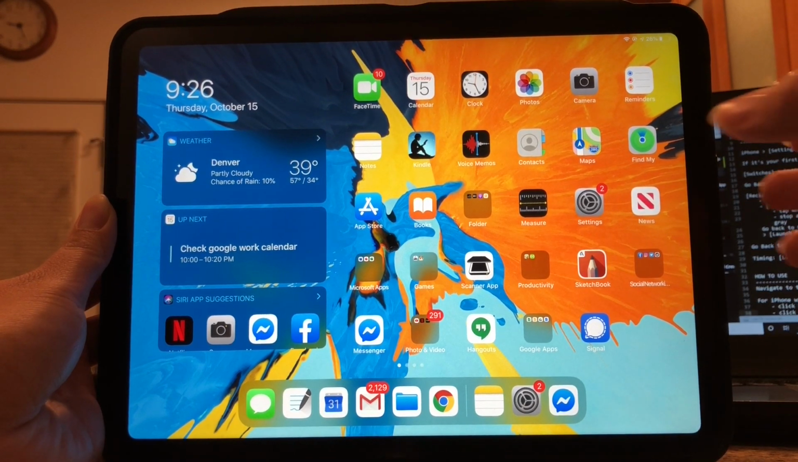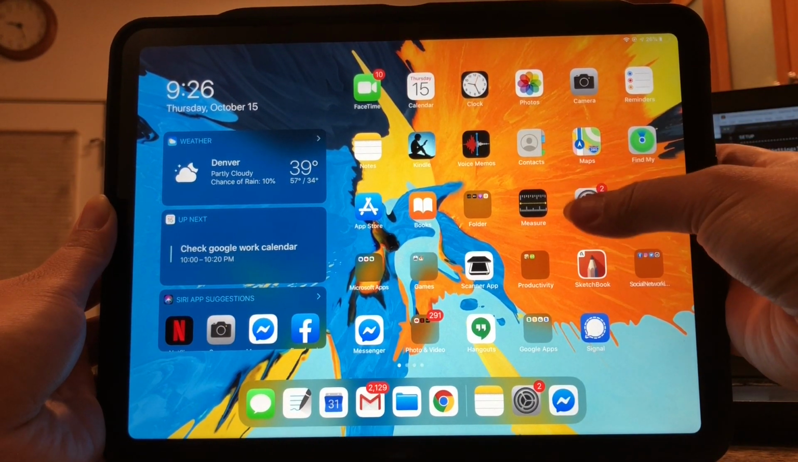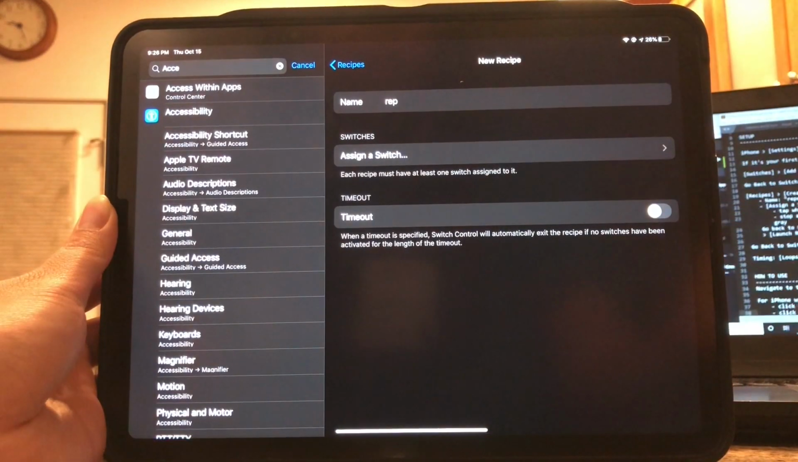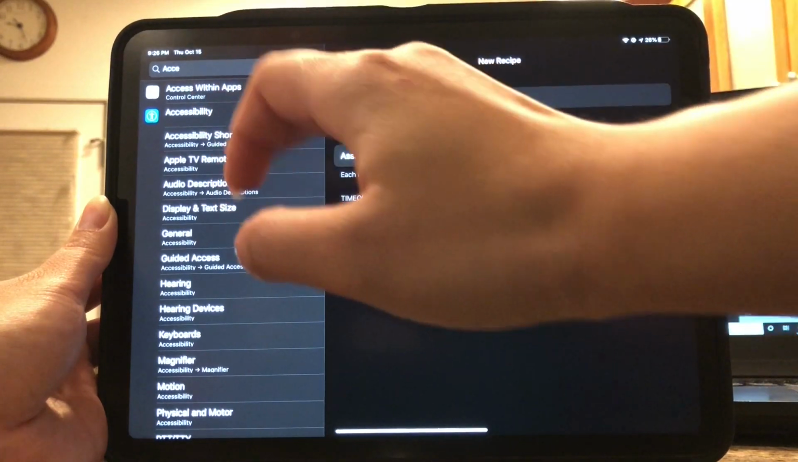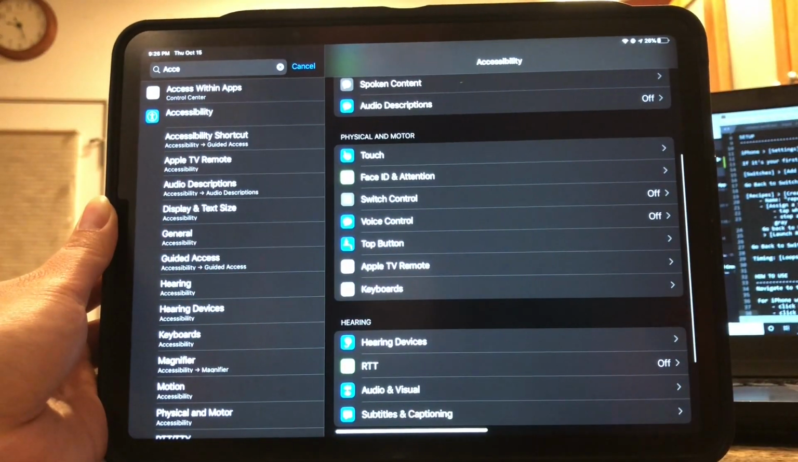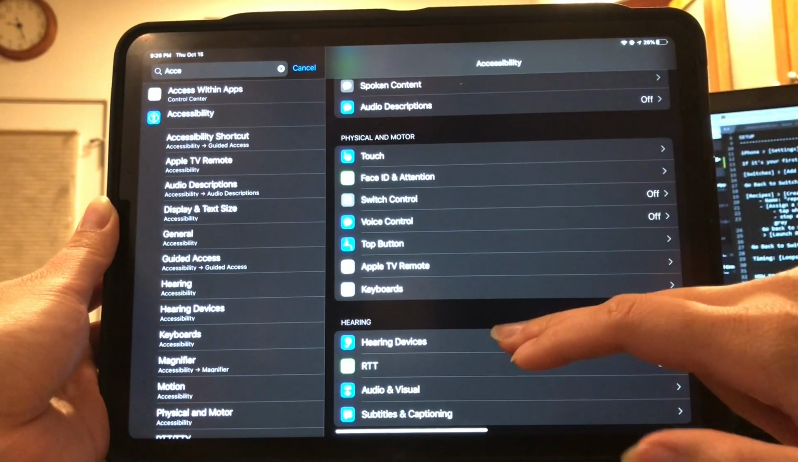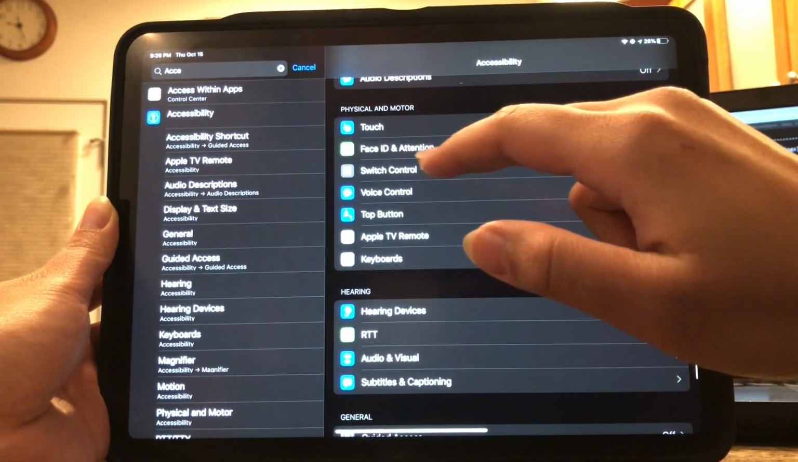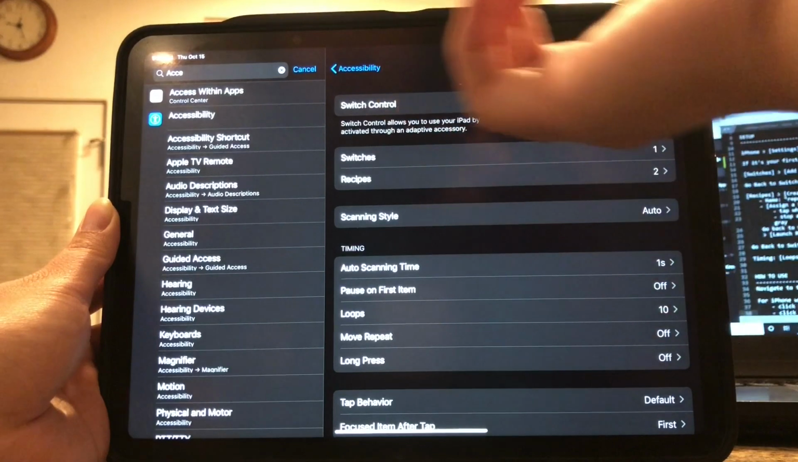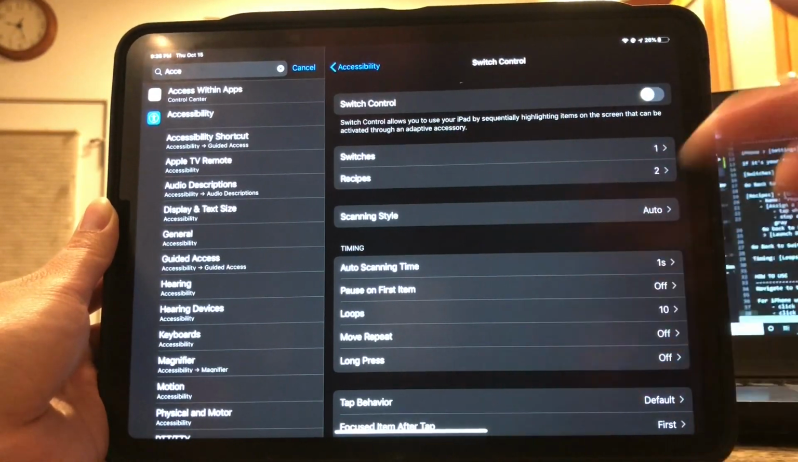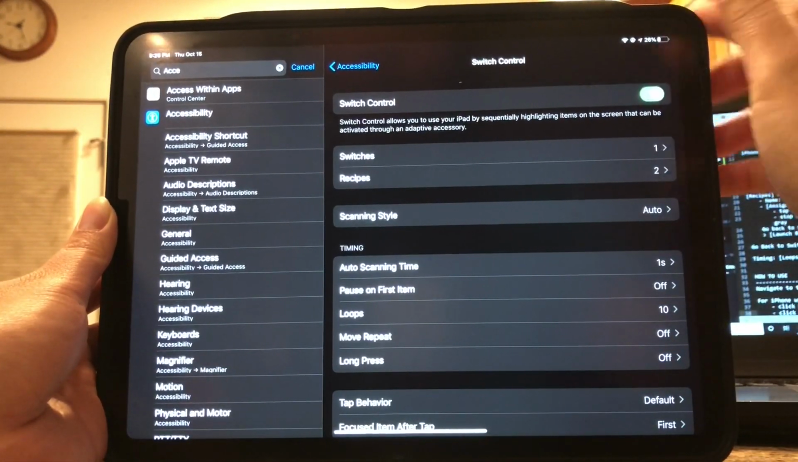All right, so we're on the home screen. Find your settings. And from here, you can search on the top left, accessibility. That's what we want. We're going to find under accessibility, switch control. And I already have this turned on because I've already used it. But if this is your first time using this thing, then you can turn it on.